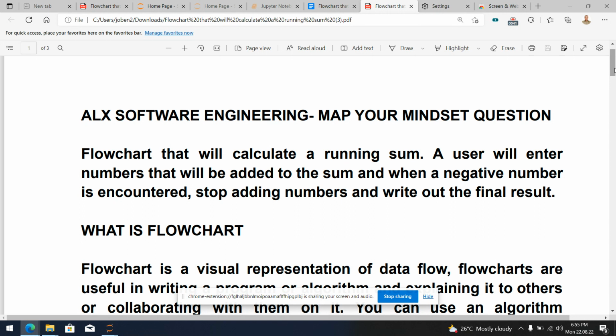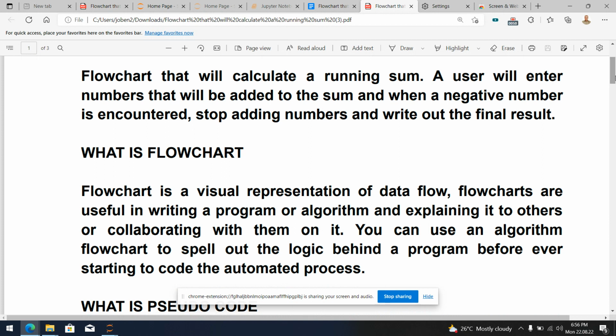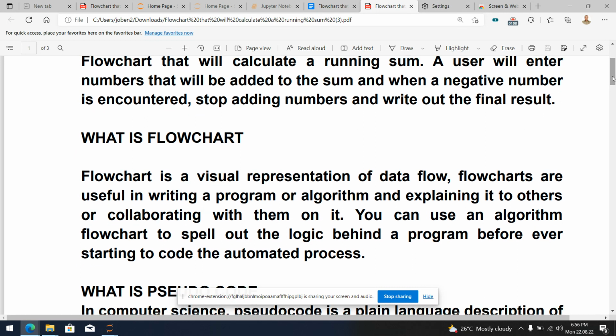Before I deep dive into this kind of problem, we need to understand the basics of a flowchart, what a flowchart actually does. A flowchart is a visual representation of data flow. Flowcharts are useful in writing a program or algorithm and explaining it to others or collaborating with them on it. You can use an algorithm flowchart to spell out the logic behind the program before ever starting to code an automated process. A flowchart in this context is a diagrammatical representation of an algorithm.